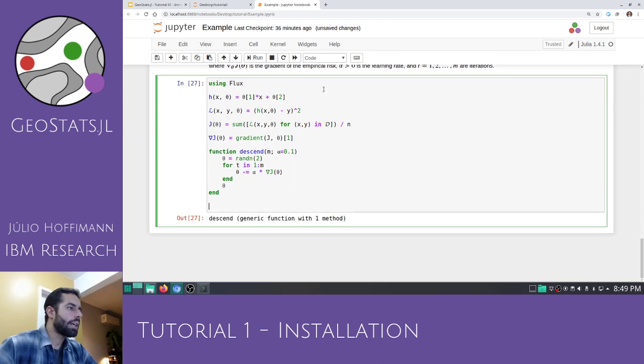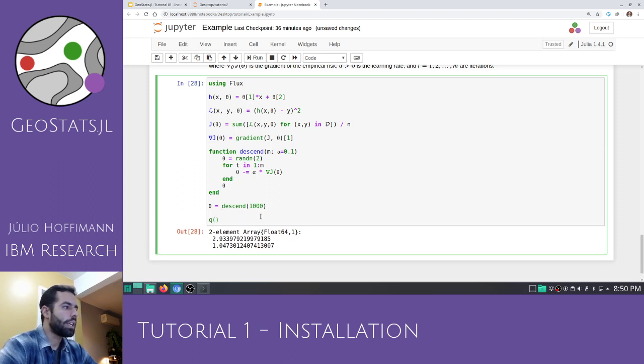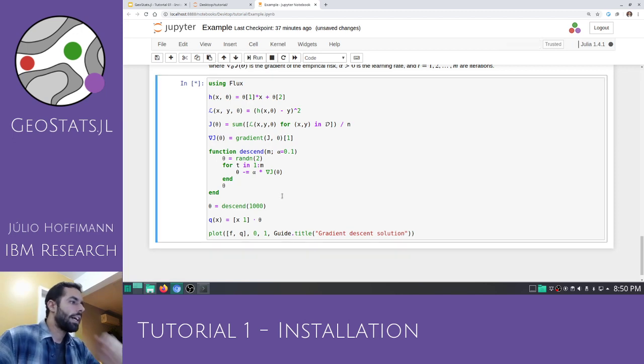So if I call this descent function for some, let's say, 1,000 iterations, it should return my optimal theta, which is again close to 3 and 1. Let's save this data on a data variable, and I'll create a new function here, q of x, which is again x augmented dot of my theta. So here I can plot again my true function f and my approximation q from 0 to 1. I'll right away give it a title, which is going to be the gradient descent solution. And you should see that it's again an approximation that's pretty close to the true function f.